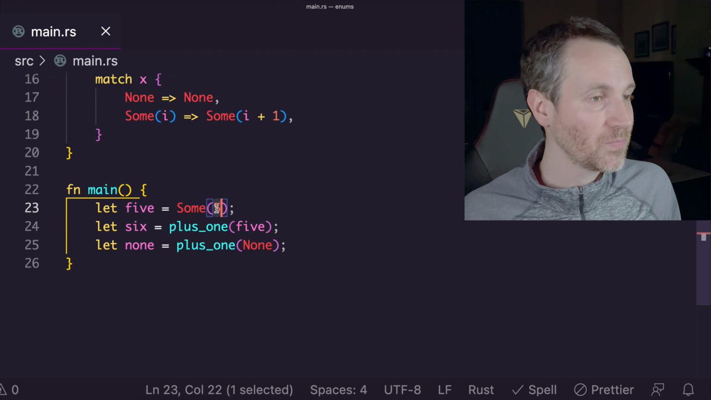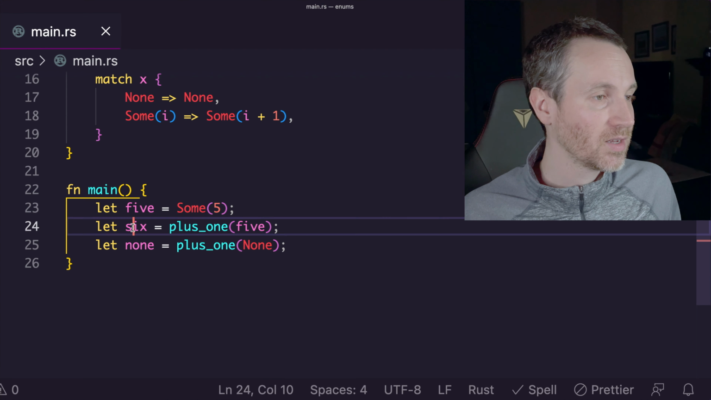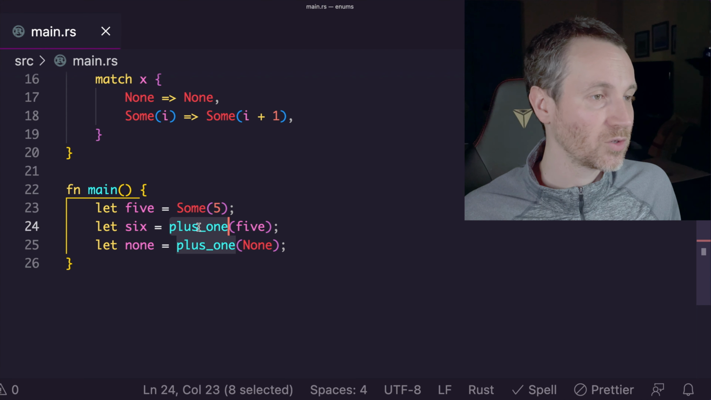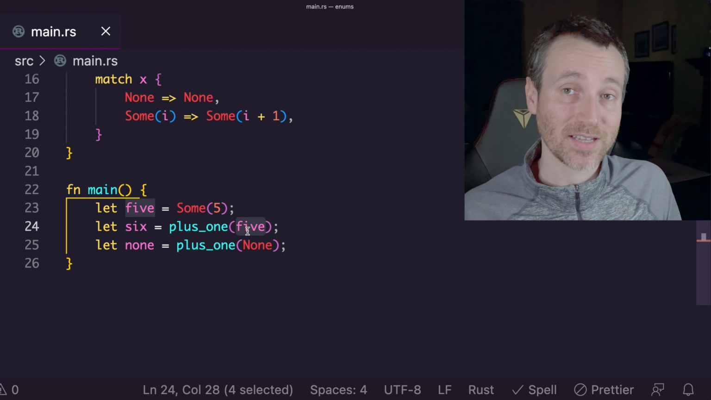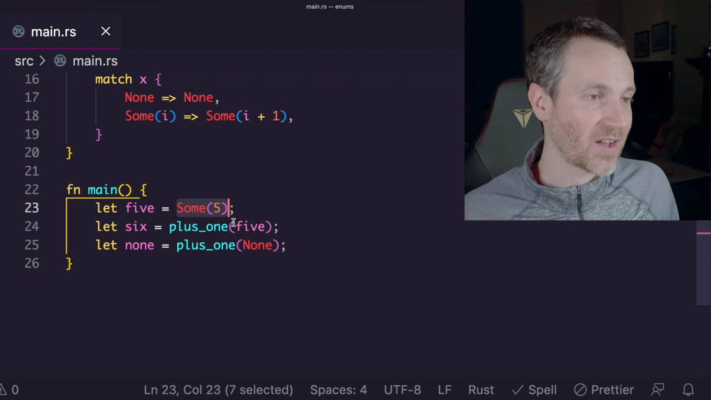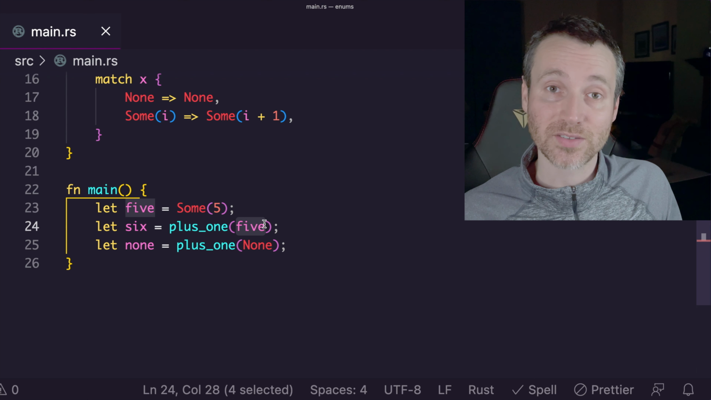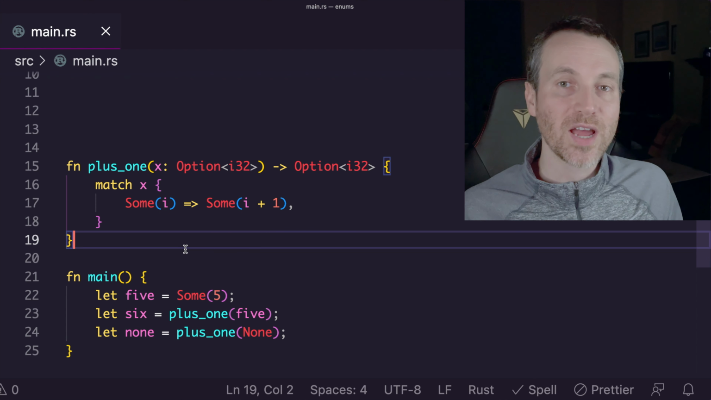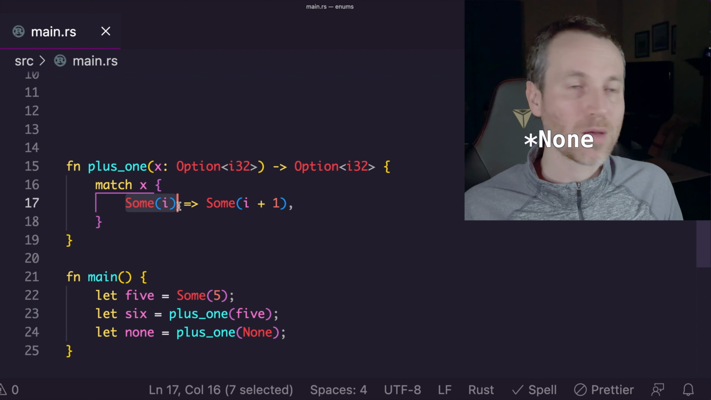Here's an example of using it on line 23. We have sum, so 5 is wrapped up in there. And then we also have 6 because we're going to do plus one on it. We could just pass it in like so, or we could do none. Or we could have taken this sum 5 and put it right where the 5 variable is. Both will work.